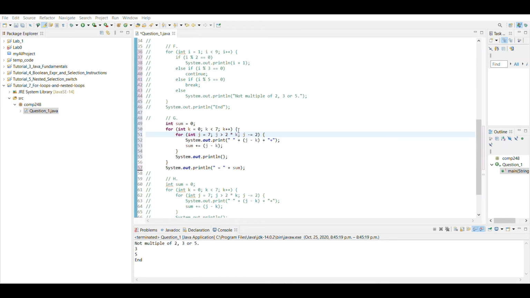And k here is going to be 2, as we said. So is j greater than 2 multiplied by 2? Yes. So we go ahead and print space. j is 7. 7 minus 2 is 5. And we update the sum here.